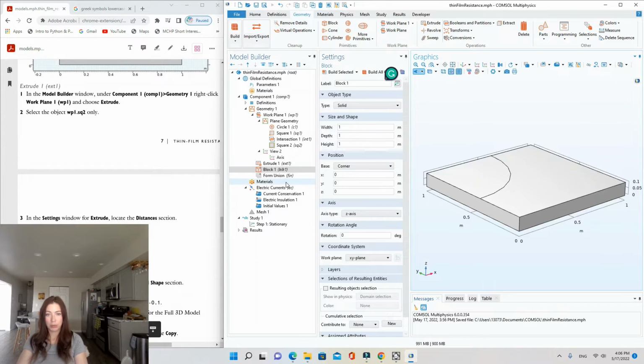Okay, so now I've got block selected. I'm going to go to size and shape, and in the height text field type 0.1. Locate the position, and in the z text field type negative 0.1. Okay, so it's got a height of 10 centimeters and it's located at z equals negative 10 centimeters.